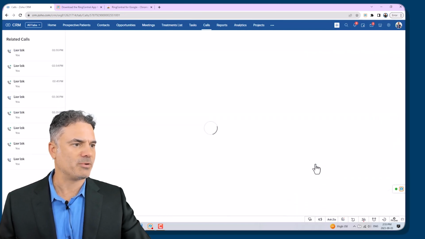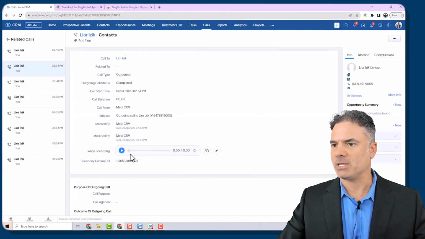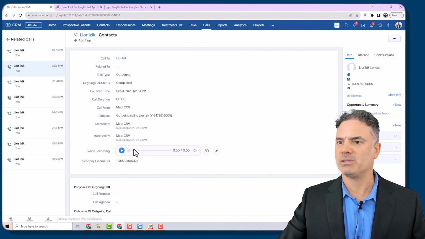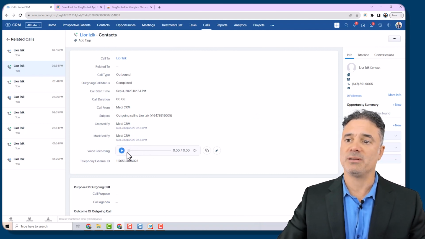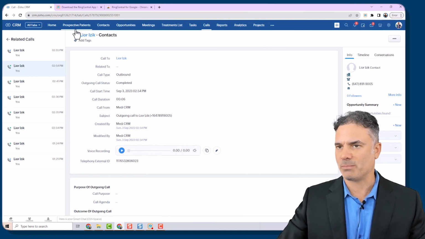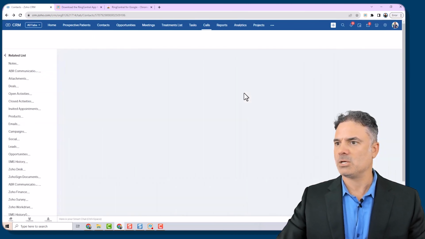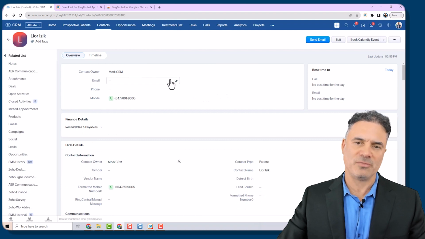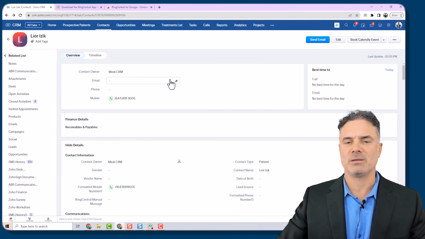Let's go to my previous call as an example, and you will see that I have all the information and also the voice recording of this call. Everything is in one place. This is the first step of the phone calls. This is how you integrate the phone calls, how you download all the applications that you need, and how you run phone calls. Next, we are going to have the third video.